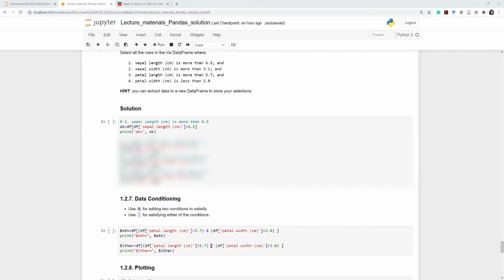If I want to satisfy either of the conditions, that means it could be greater than 5.7 for petal length, or petal width could be less than 2. So you can satisfy either of the conditions, then you can add the OR sign. You can add similar ideas for solving activity 2. I hope you can do that. I'm just showing you one of them.